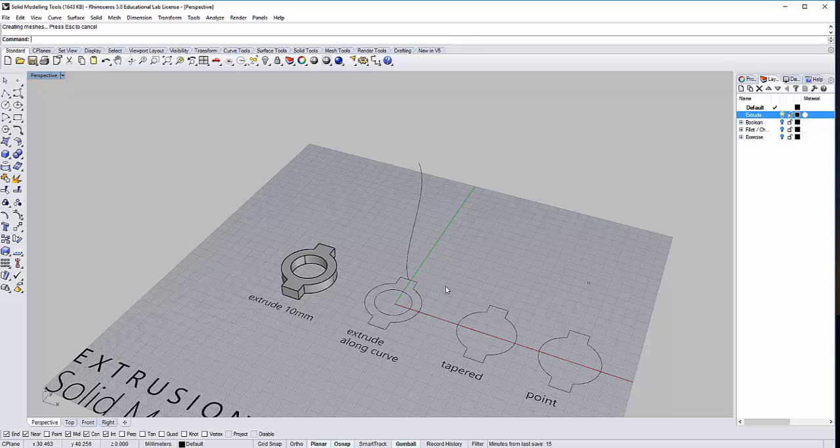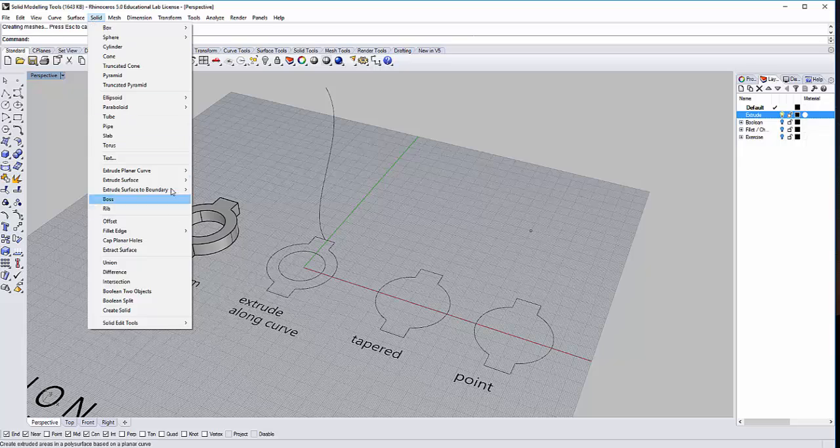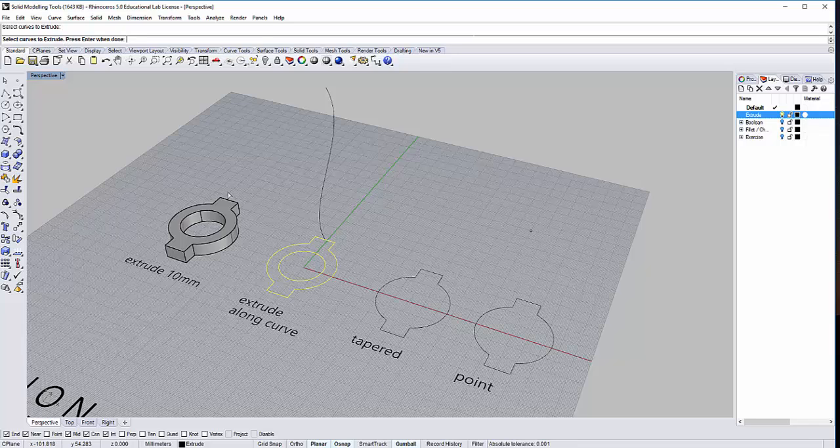Alright, so the next one, we need to extrude along a curve. Go to solid, extrude planar curve along a curve here. So they will ask you the curve to extrude, which is these two. Press enter when done. Select the path curve near start. Near start meaning somewhere here.